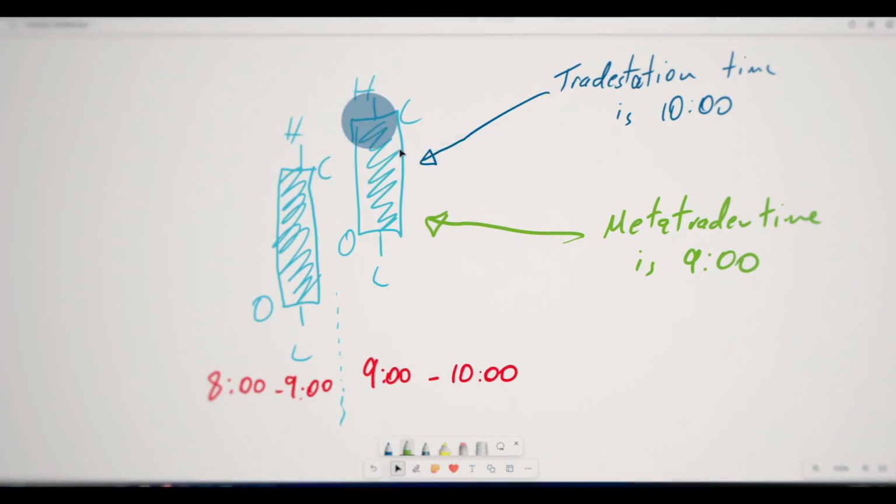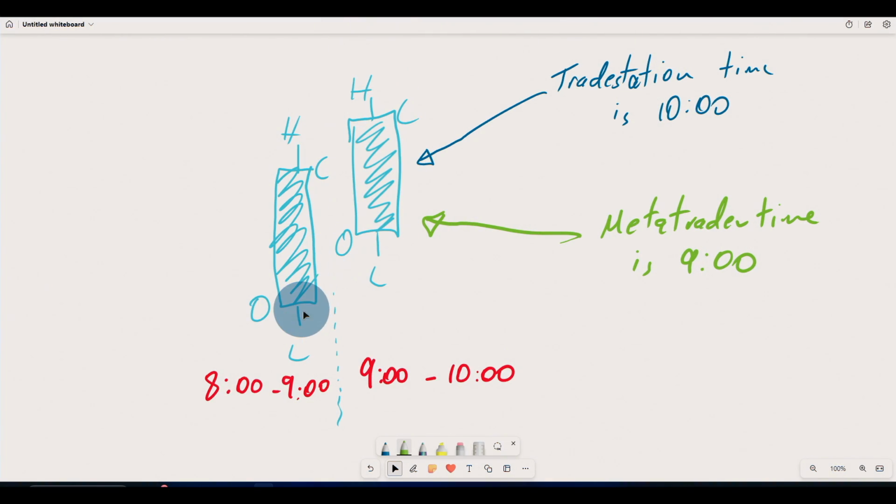One other major problem is timestamp. Most platforms timestamp the bar on the close, but some platforms like MetaTrader stamp the bar on the open. And of course, this is a huge deal. So here is an example. I have here two bars. These are hourly bars, H1. This one is from 8 a.m. till 9 a.m. Second bar is from 9 a.m. till 10 a.m. In TradeStation, this bar will be stamped at 10 because it's stamping the close. The same bar, MetaTrader will see as 9 a.m. because it's stamping the open.